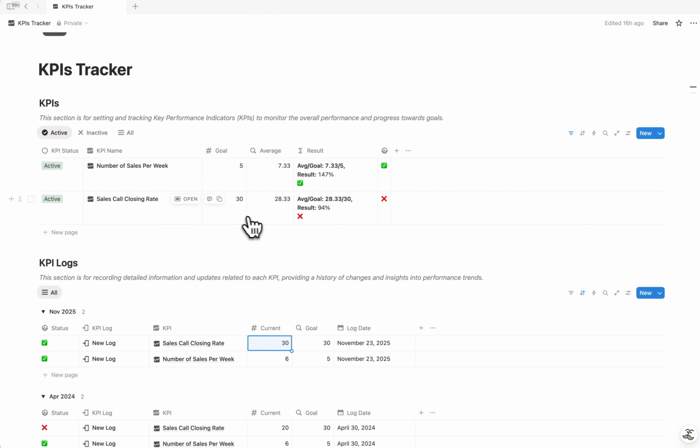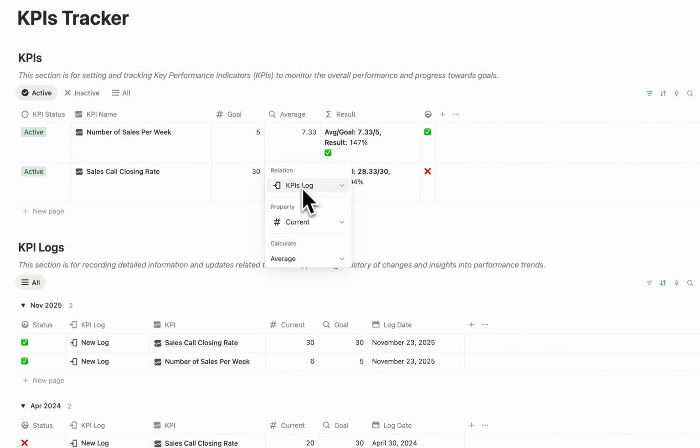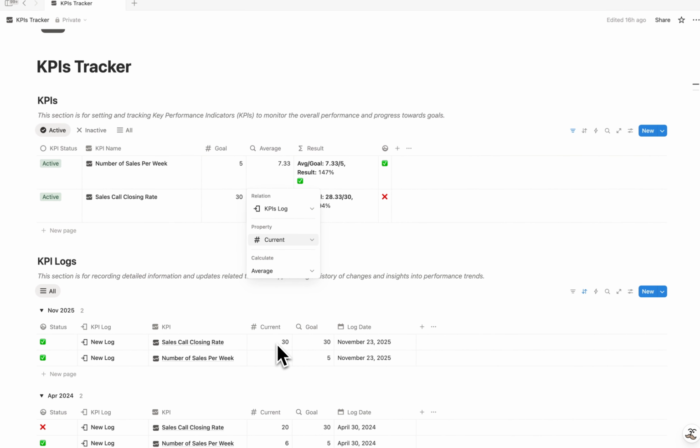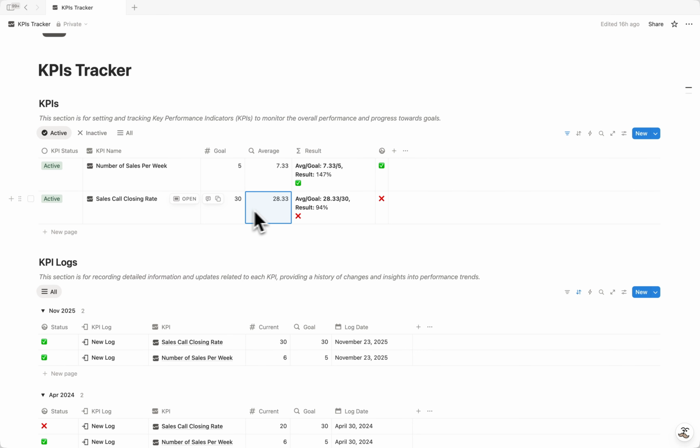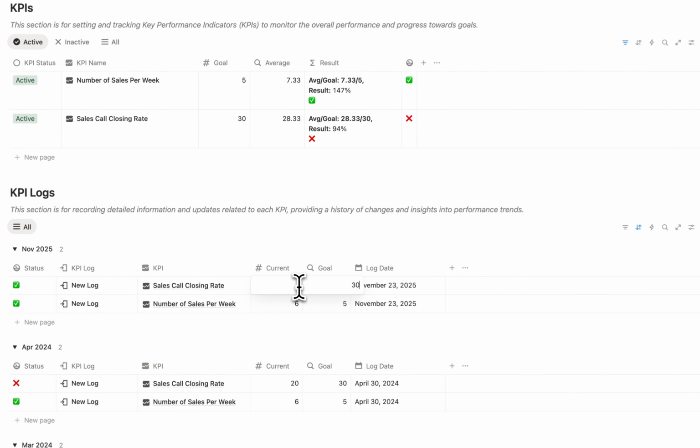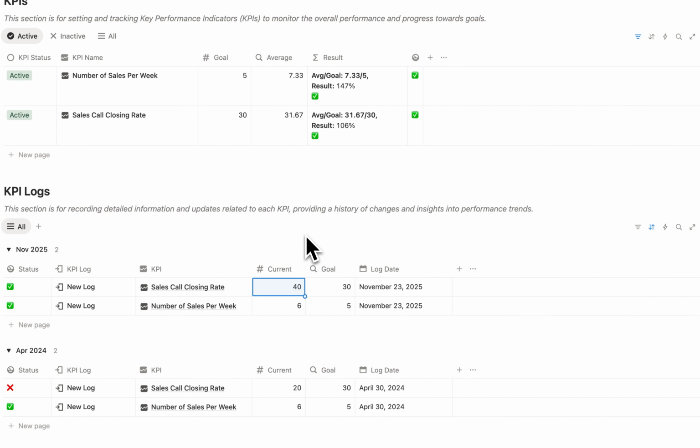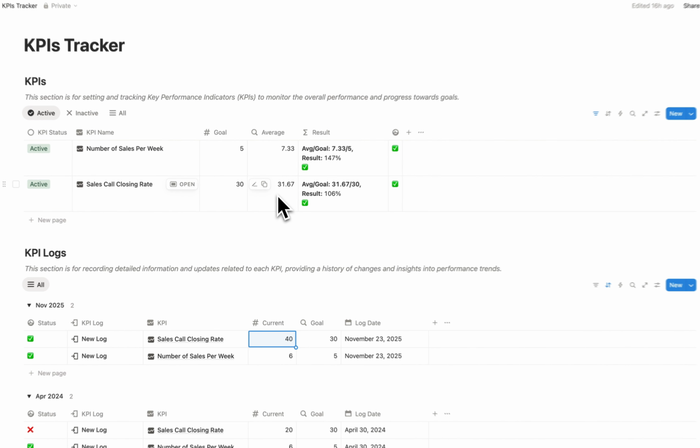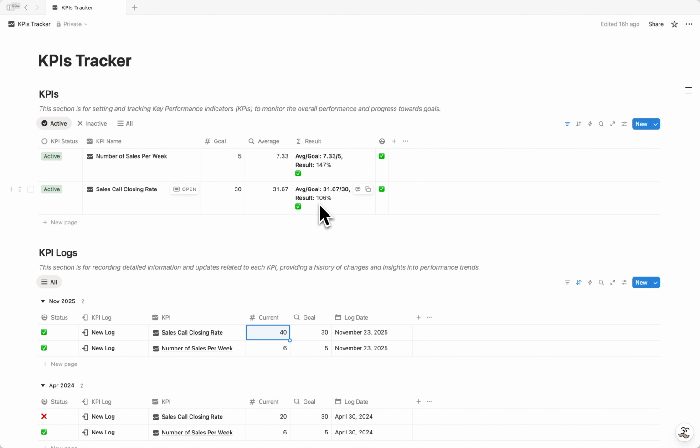But if we move on to the top, the average, so this is the average, it's based on all the KPIs logs that we have, it's 28, below our goal. So let's put this again into 40. Now the average is 31, which is good, and as you can see, the result is 106%, which is good. This is how it works.